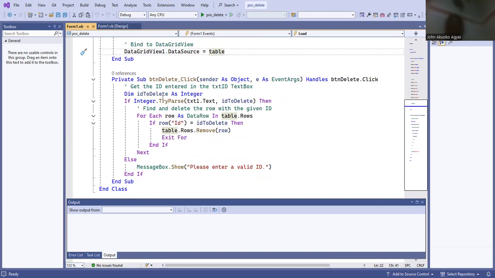Here we have ID as integer, which is a variable initialized, then If Integer.TryParse(txt1.Text). What the if statement is doing is that if the user inputs data into txt1.Text, it tries to convert that data into an integer, because we only expect an integer value from the user, because we're using the ID to delete the row.